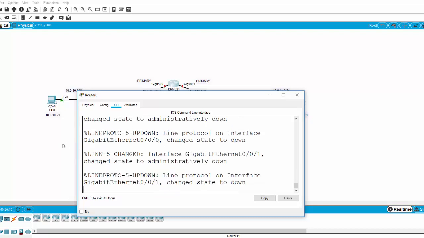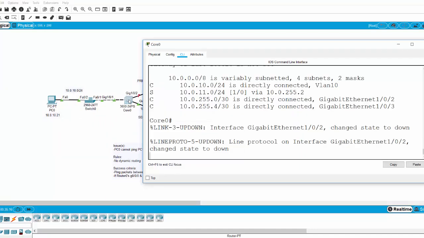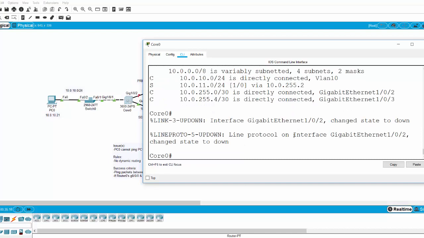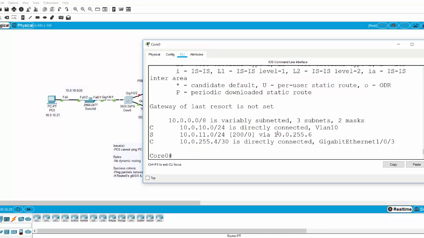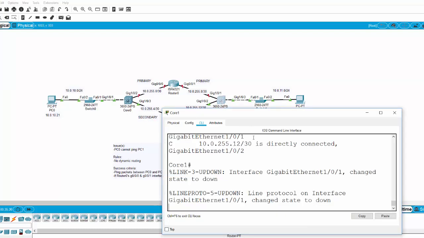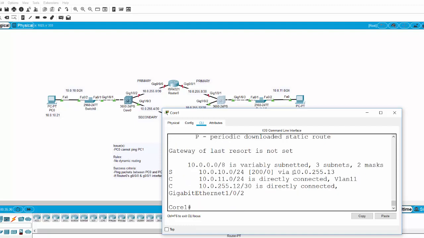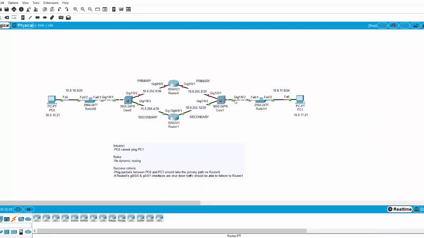Shut. So clearly the path is down up through router 0. So if I go to core 0 and do show ip route again, it looks like it successfully installed our floating route going to .6 here. And then hopefully we see the same thing on Core1. And we do.